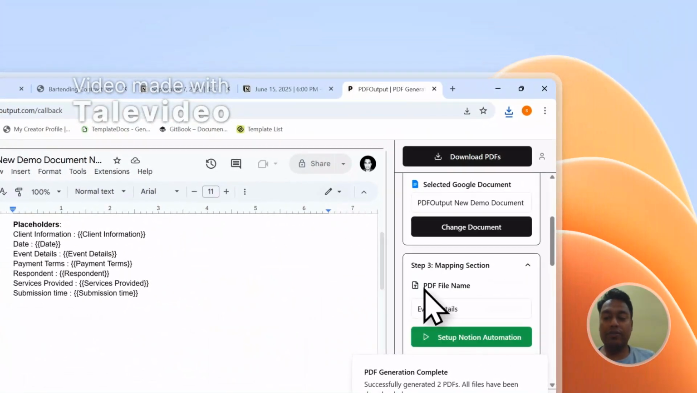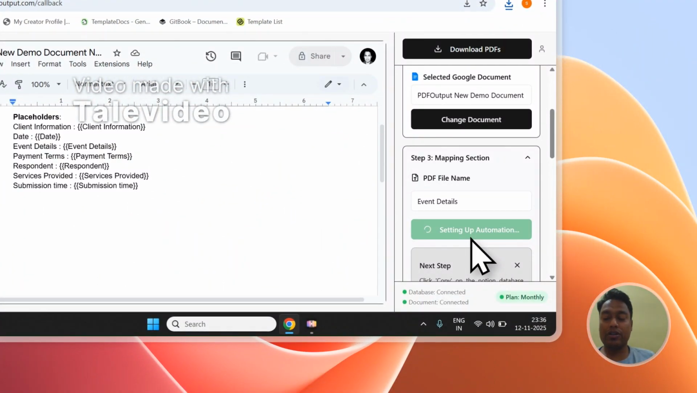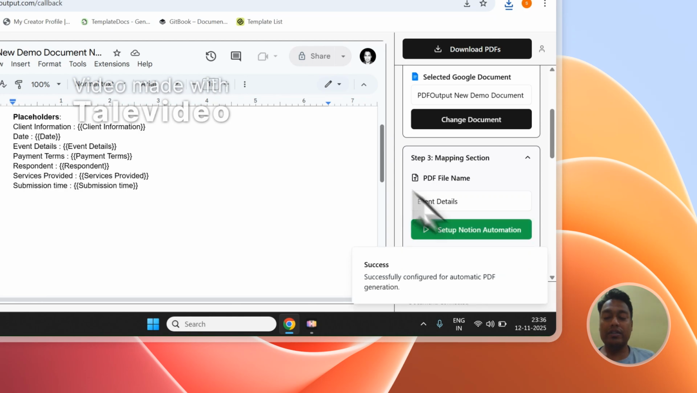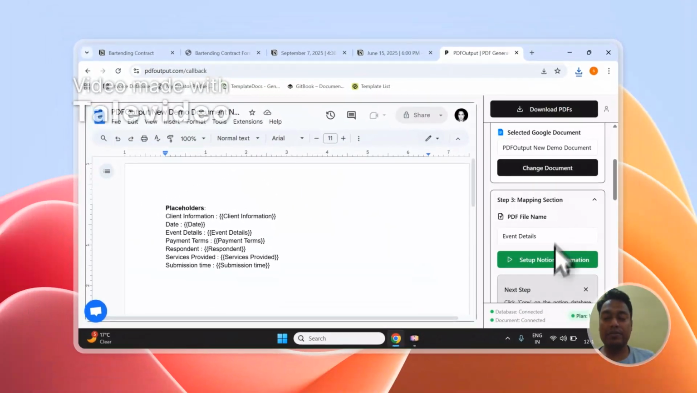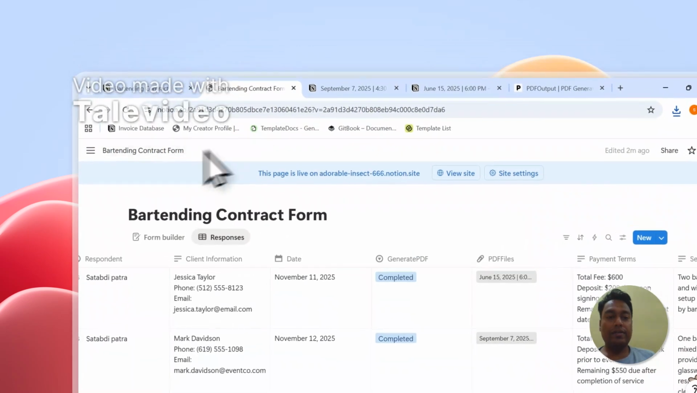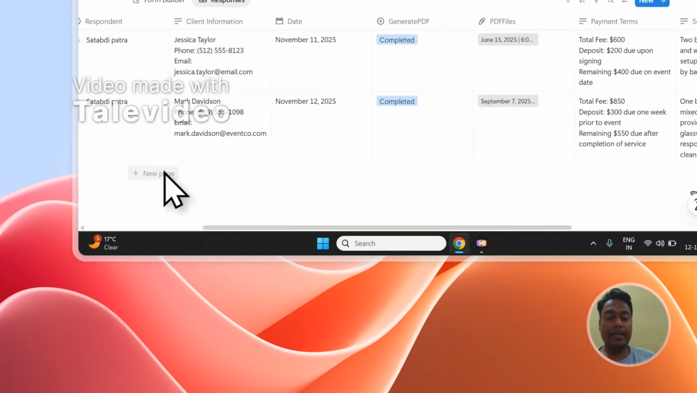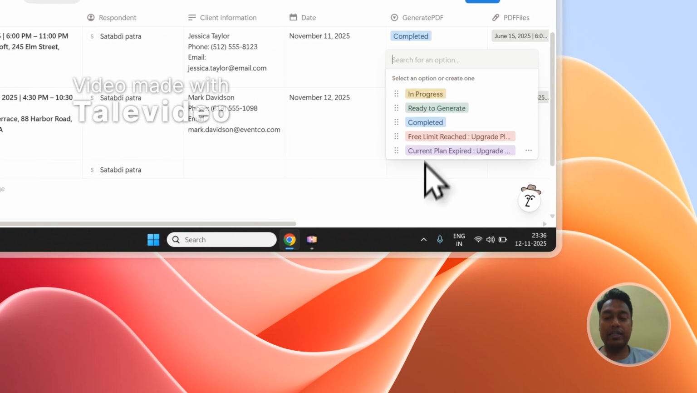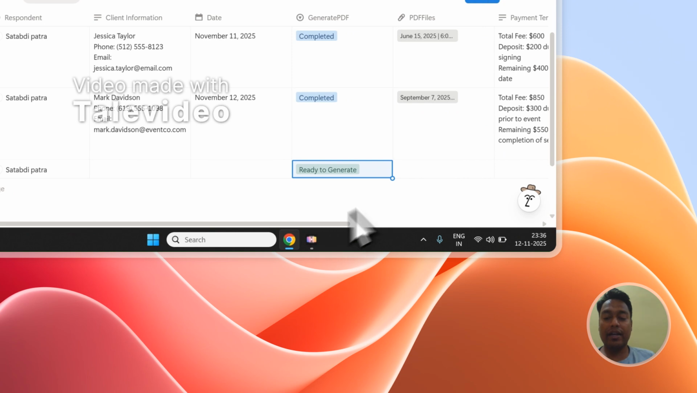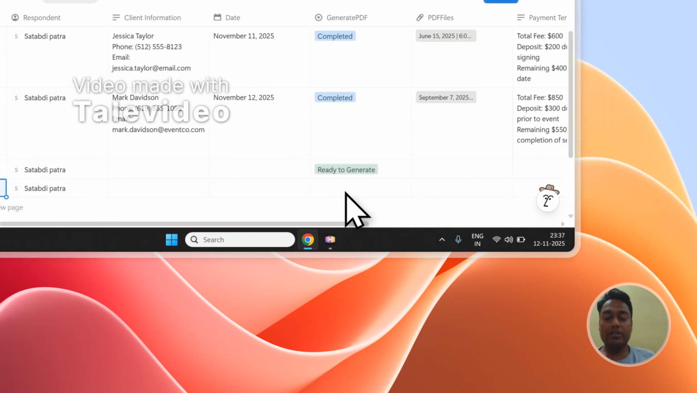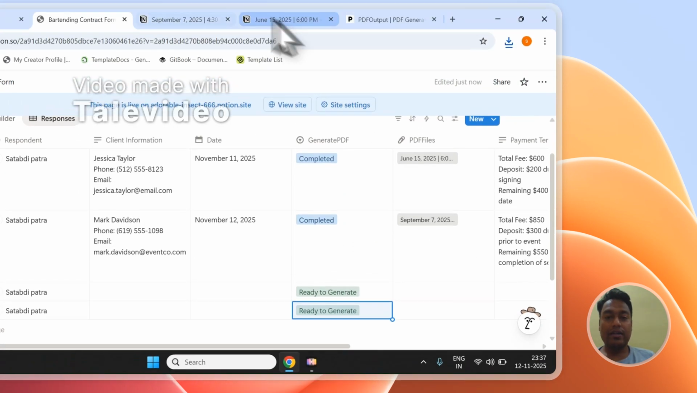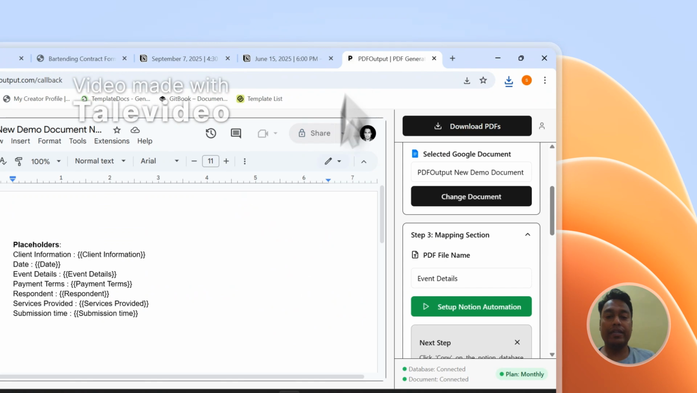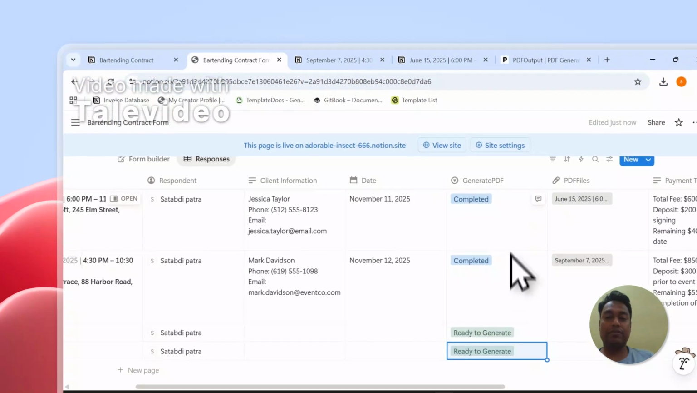Now the beautiful part is that once this works correctly, just click on setup Notion automation, and now your document is automated forever. This means you do not need to come back to PDF output and repeat the entire process from start till the end to create the PDF. Whenever a user submits any more responses and they get added over here, you simply need to mark it as ready to generate and the PDF file will automatically be created right inside the database. So whenever new records keep coming up, simply turn it to ready to generate and the PDF file will be created over here automatically. This happens hands-free and you do not need to touch PDF output ever again to create the PDF file. Everything happens live and instant inside the database that you have over here.